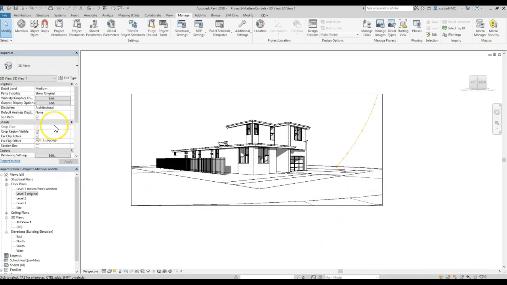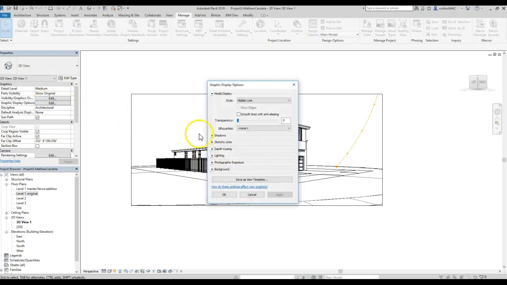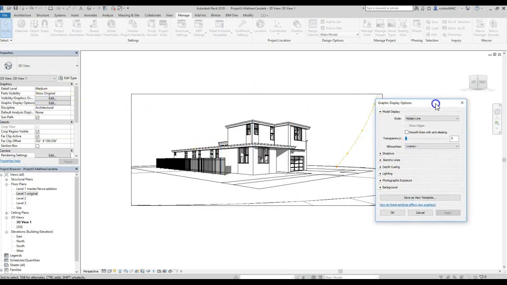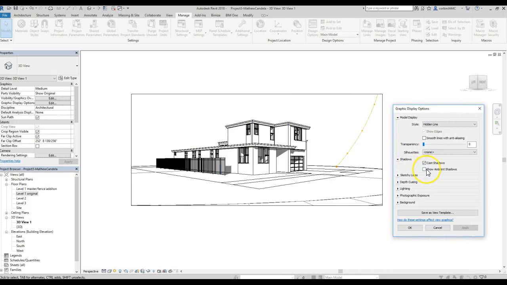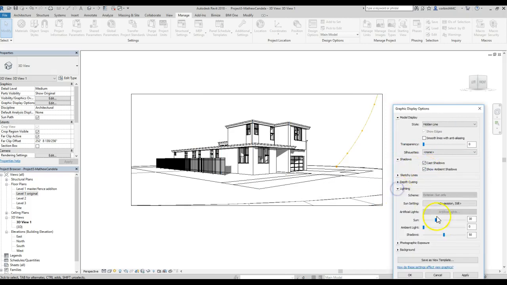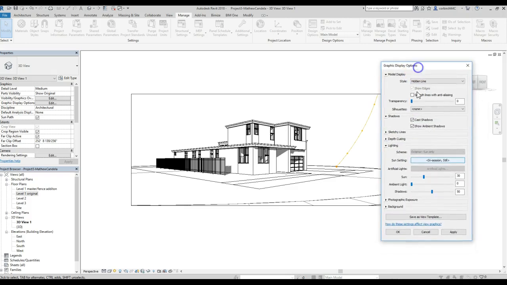And then we're going to go up here into graphics display options, and we're going to turn on ambient shadows. We're going to go down to lighting, and we're going to make the ambient light a lot stronger than everything else, and that they're just going to be softer shadows.